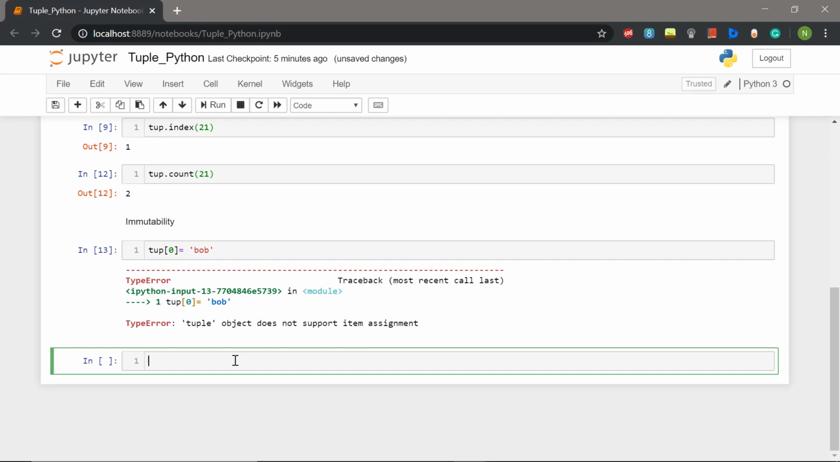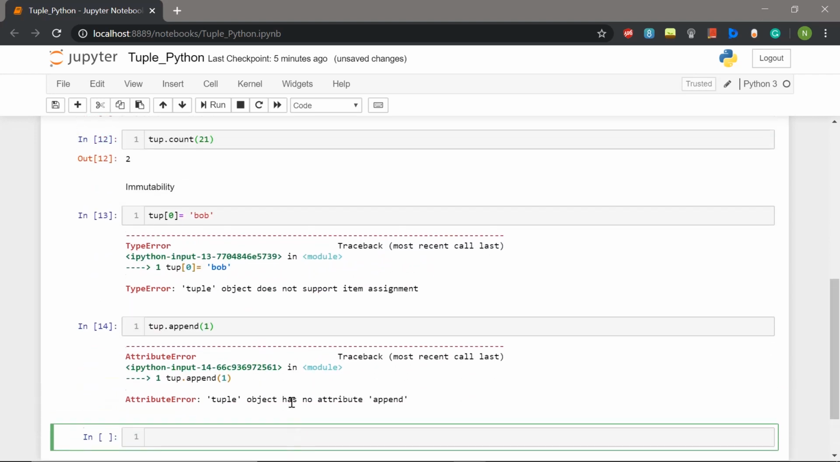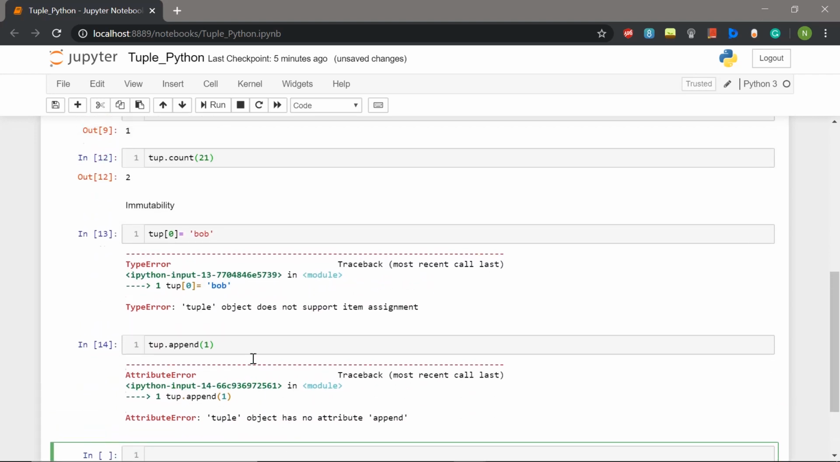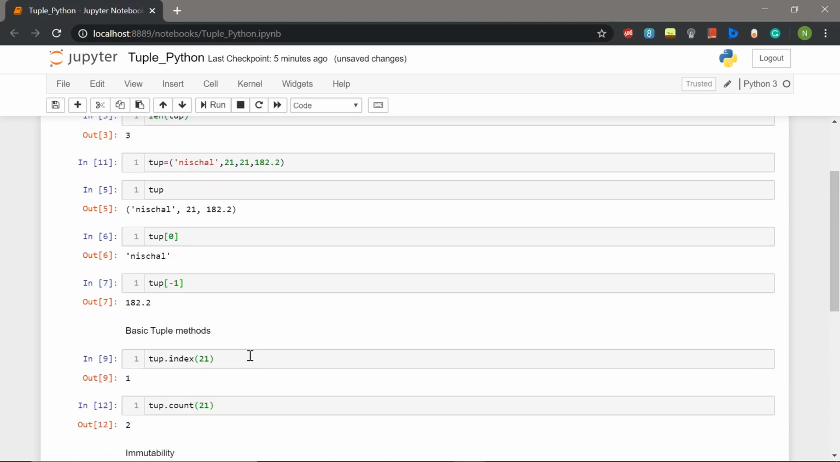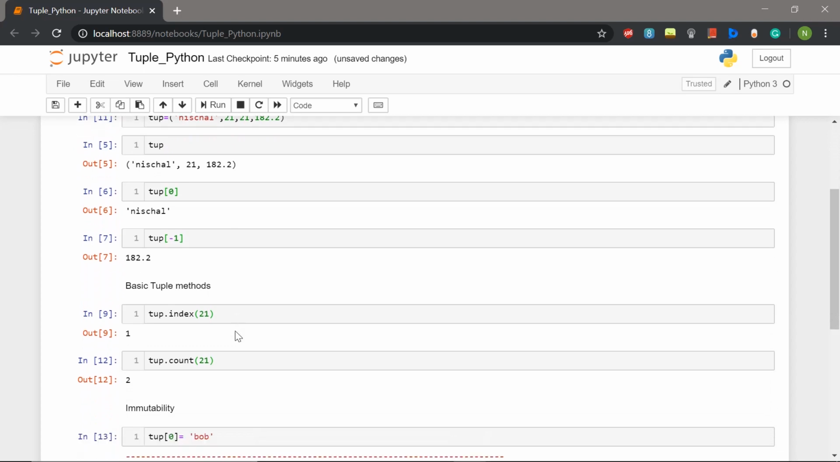Alright, and also because tuples are immutable, tuples cannot grow. So once a tuple is made, we cannot add to it. Let's try anyways for the sake of this lesson. So let's try to append. Let's try to append one. As you can see, we get an error. All right. So as you can see, it has limitations as there aren't many methods available in tuples like a list does.